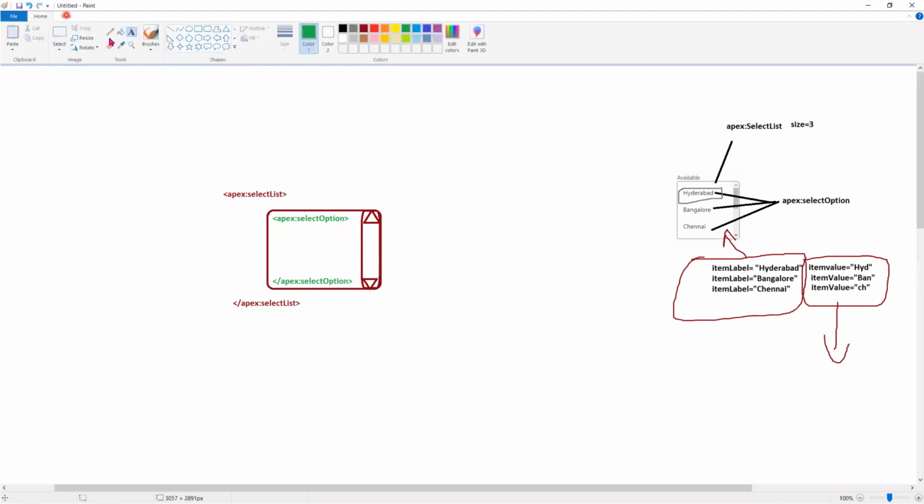That means I need to create a select option multiple times. This is one select option, maybe this is for Hyderabad. Similarly, I need to create another select option because I want to display Bangalore. Similarly, I want to display Chennai. Whichever values you want to show here, that many times you have to add the select option.